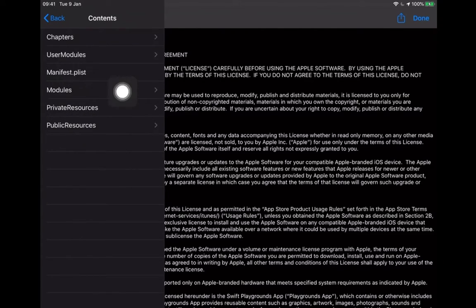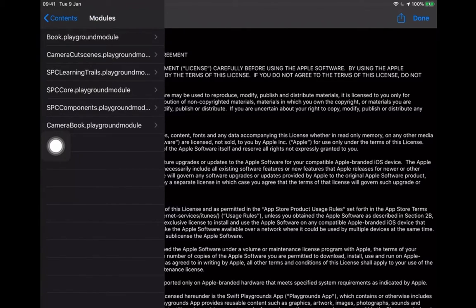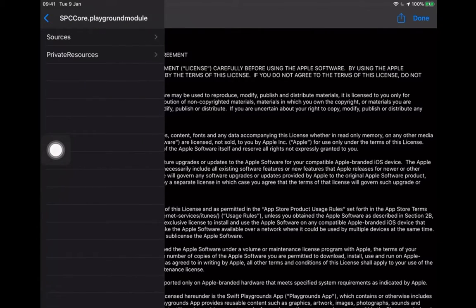Now I know, just from experience, that the code for this playground is in the modules folder. And we can see a few playground modules, and this is all the code for this book. Now I'm going to go look in SPC core, because that sounds like a likely one that has some core code for this playground.